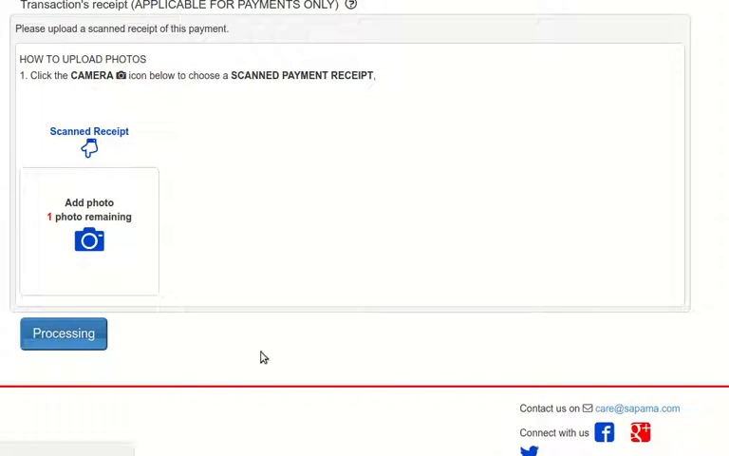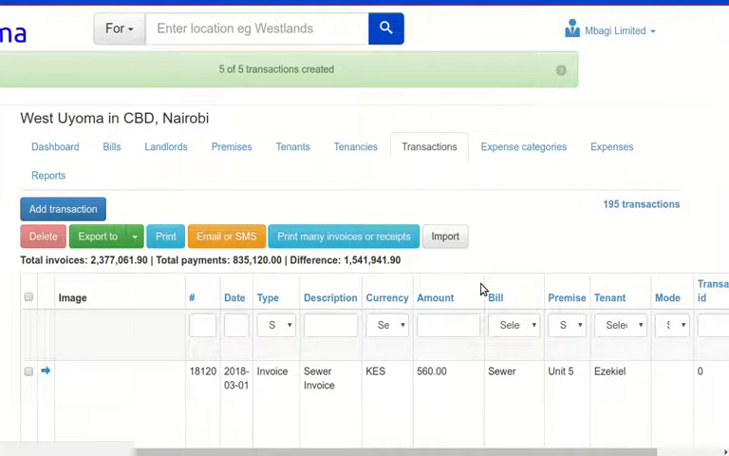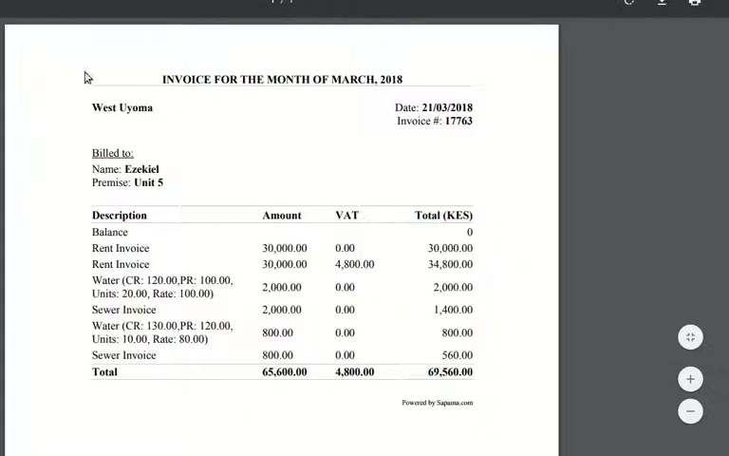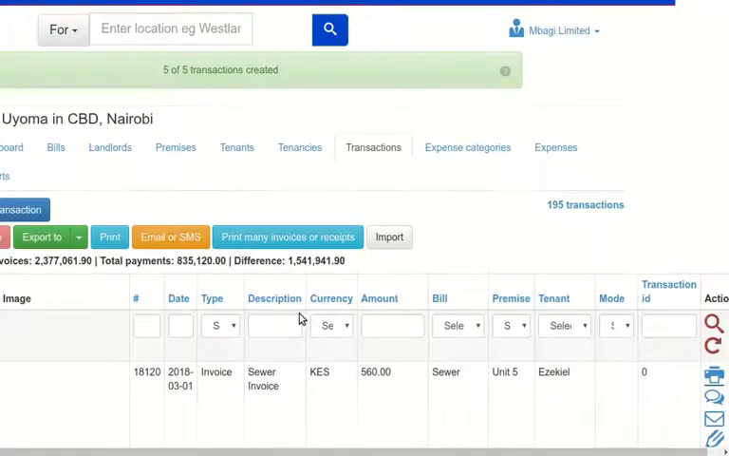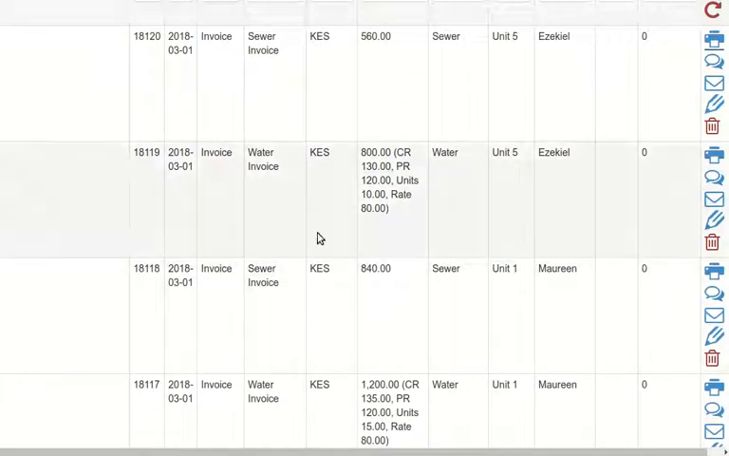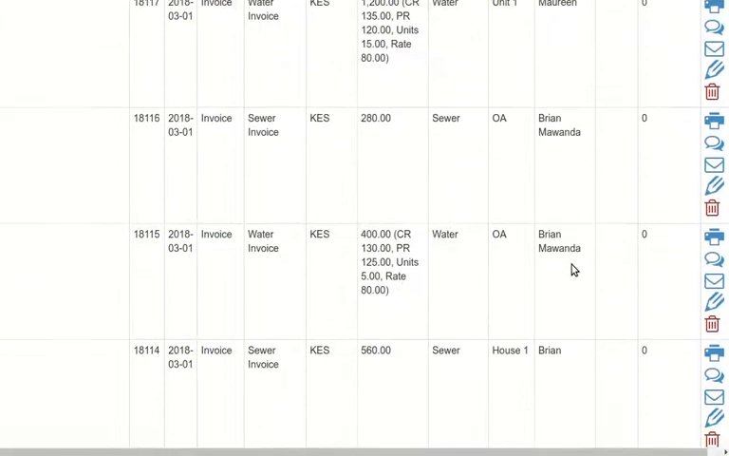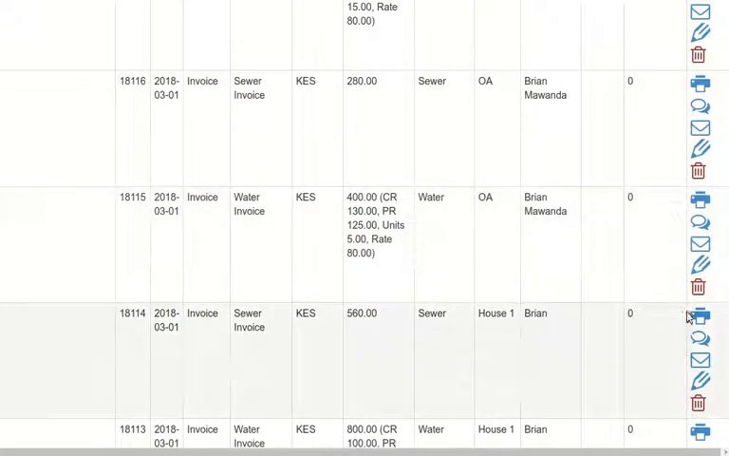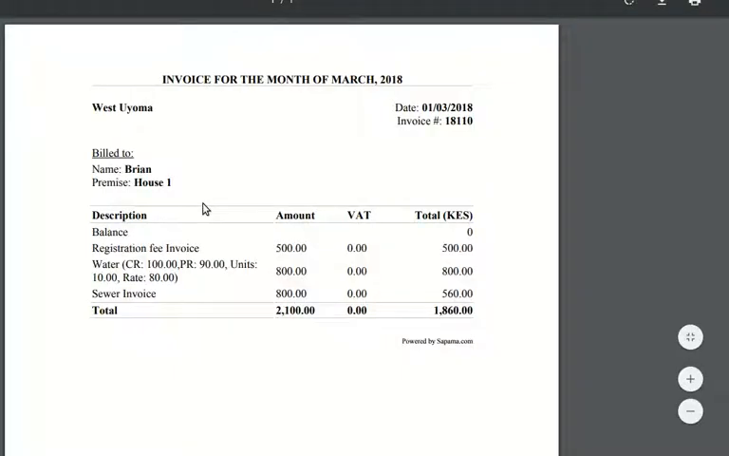So now you have raised the bills. You can also view the invoice for Brian here. This is how it will look. You see it has a balance of 0, registration fees 500, water.